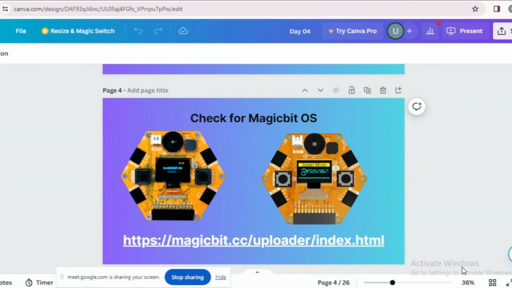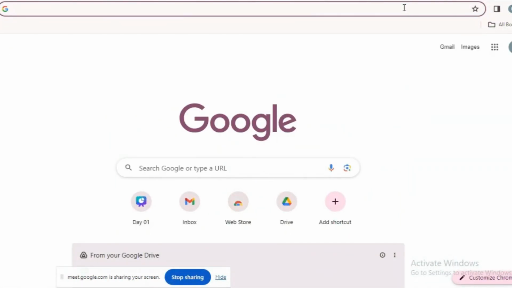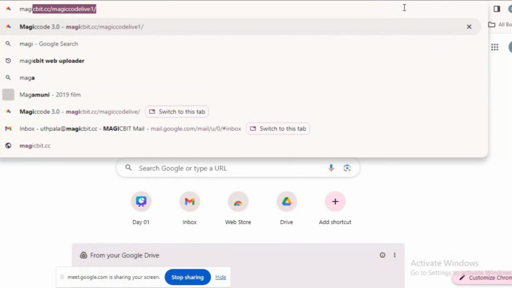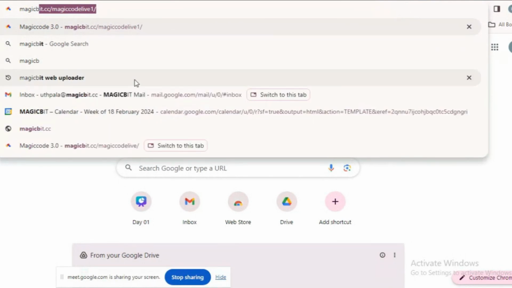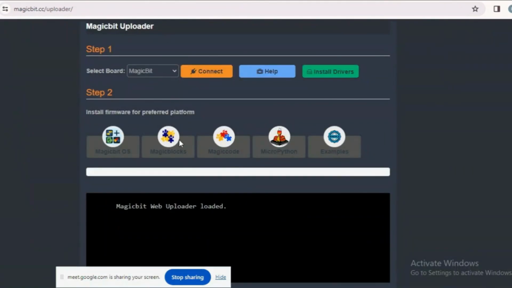So first of all, you have to log into the Magicbit web uploader using this link, or else you can open a new tab in your browser, and there you can search as Magicbit web uploader, and you will get this first search result like this. So click on that, and there you will get into the Magicbit web uploader page like this.